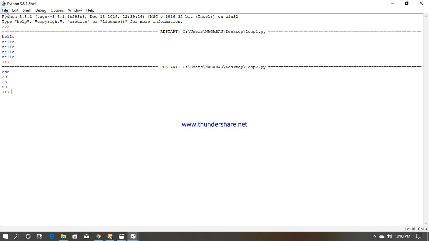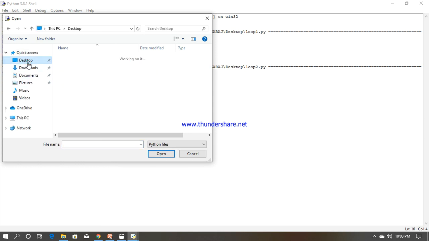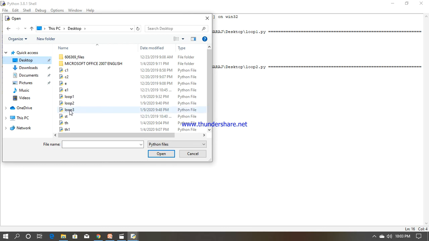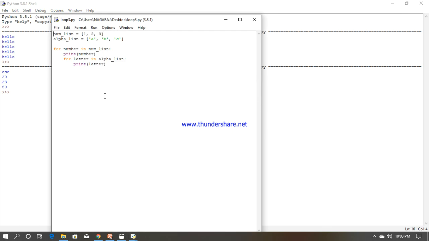Then you come to the next one, loop 3, that is a nested loop. I can do a nested loop with while also. Look carefully: here we are creating num_list and alpha_list, and we have to print. This is the outer loop and this is the inner loop. Once there is no error, it will print 1A, 2B, 3C, and again come and print like this. I'll show the output here.